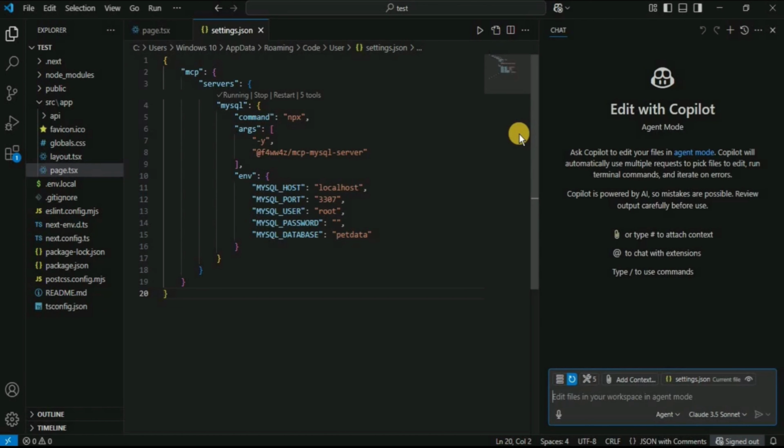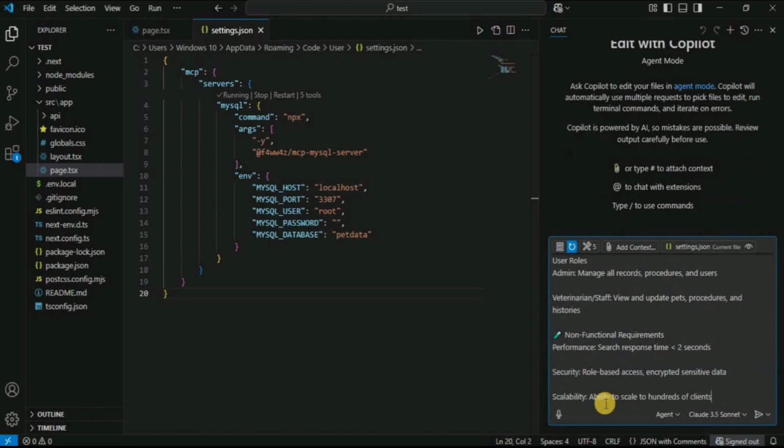Now we are all set to create a full stack application using the VS Code, because now we can actually integrate it with our database. So I've created a product requirement document, or the PRD, for my scenario. So I'm going to provide it the prompt, create this application, and then I'm going to provide the product requirement document which I've just copied. And you can easily create it using ChatGPT or any other AI model. So let's go ahead and run this.